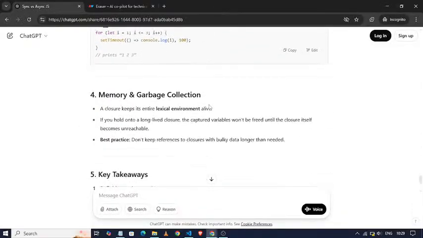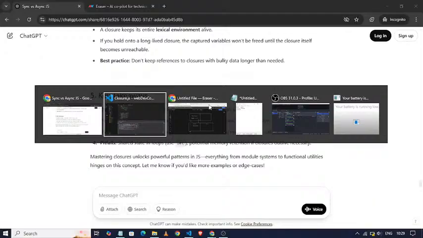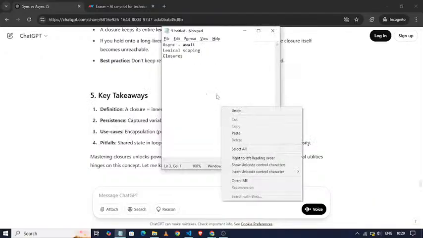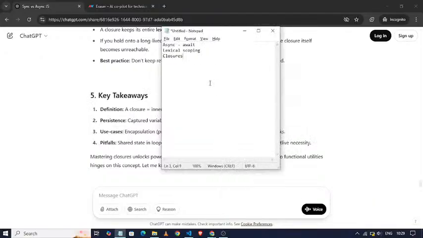So yes, that is it for today. Today we learned about the synchronous and asynchronous behavior of JavaScript, async and await keywords, lexical scoping, and closures.